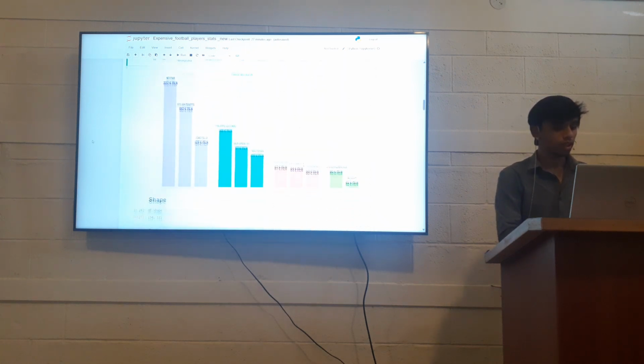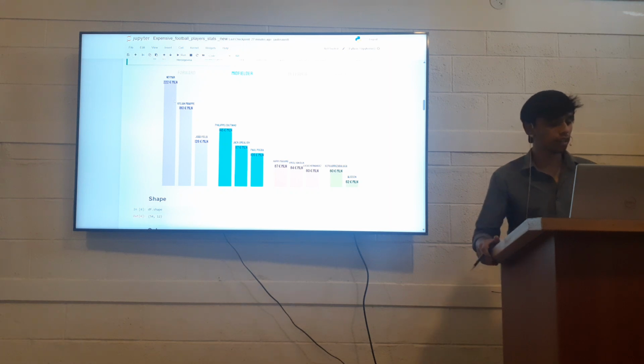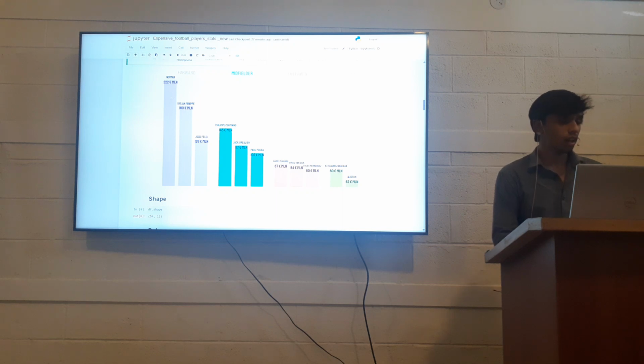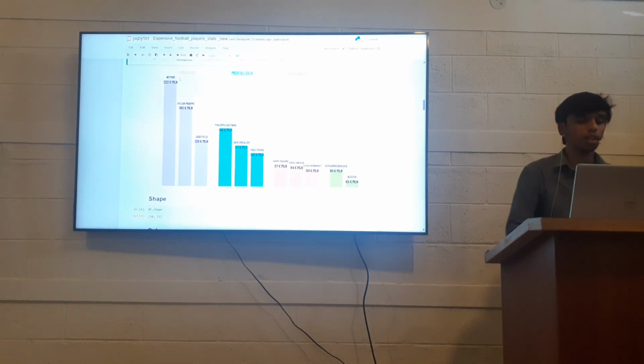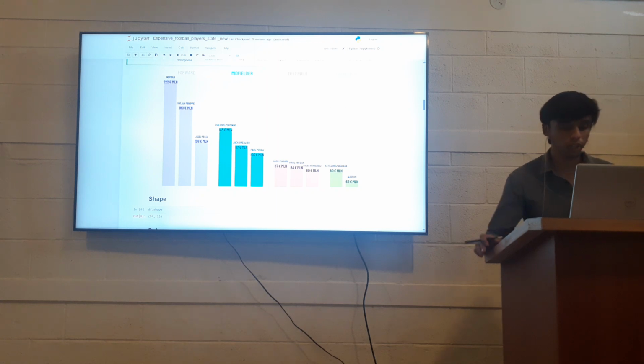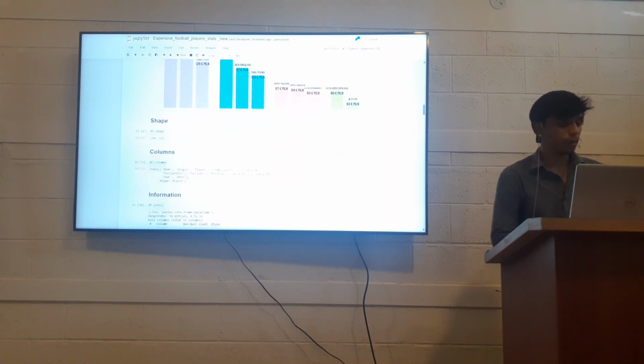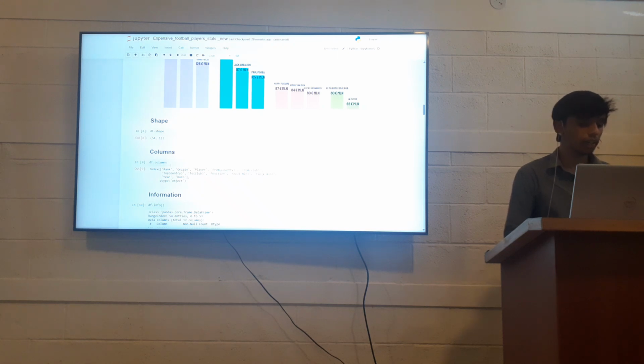These are the top three players in the respective position who have been transferred. And in forward we have Neymar, in midfielder we have Philippe Coutinho, in defender we have Harry Maguire, in goalkeeper we have Kepa Arrizabalaga. This shape function shows the number of rows and columns that are in our data table.